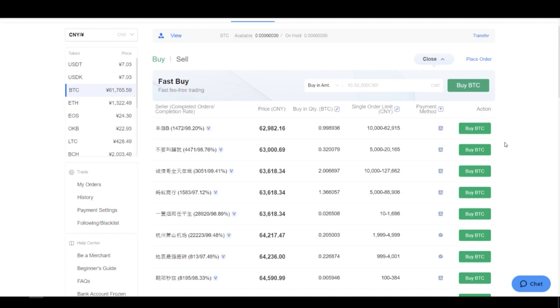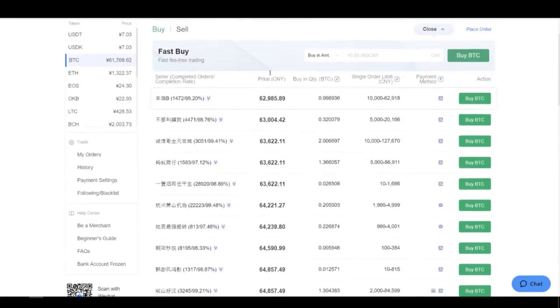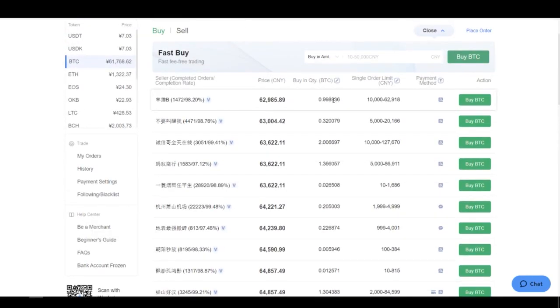So for example, we are on the buy section right now. As you can see, we are attempting to buy Bitcoin, and these are all different customers selling Bitcoin at their own given price. So you get to choose your own price you wish to sell at, the amount you are trying to sell, and the amount that the individual can purchase. As of right now, you can also purchase with Alipay, WeChat, and debit.